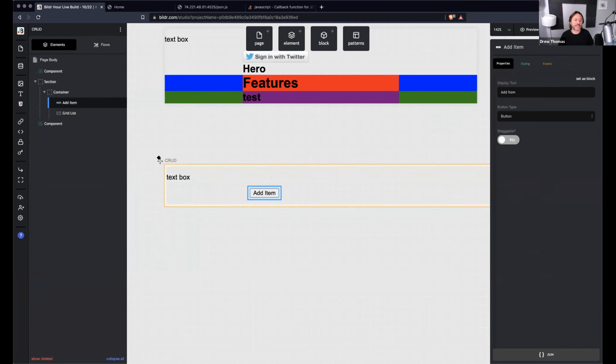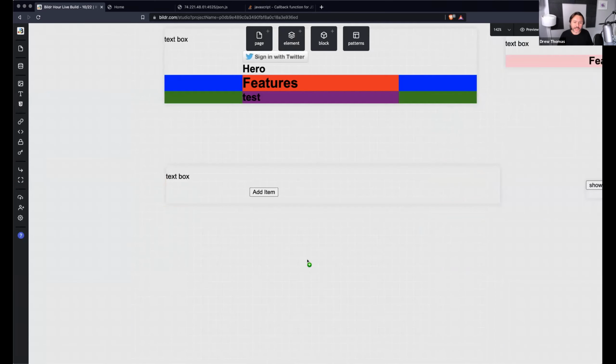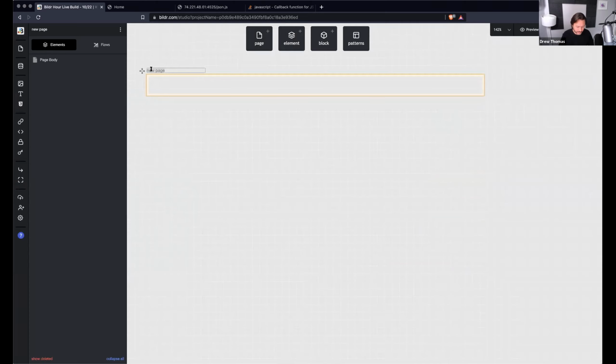So this grid list, I'm going to bind it to a data collection, which I'll create in a second. And then it's going to display a page for every row, every record in that data. So first I can add a page. We'll just call this CRUD row.